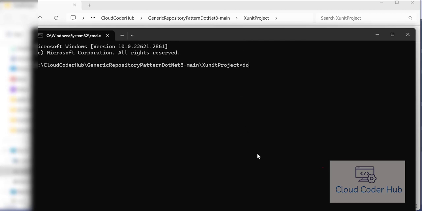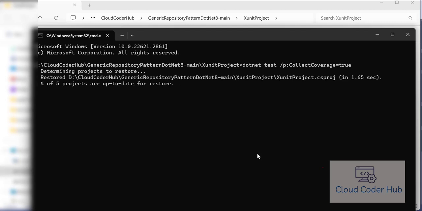Now type this command: dotnet test /p:CollectCoverage=, enter. Now it will go and check each and every DLL in this project, find the test file, execute the test cases, and give the report of code coverage.